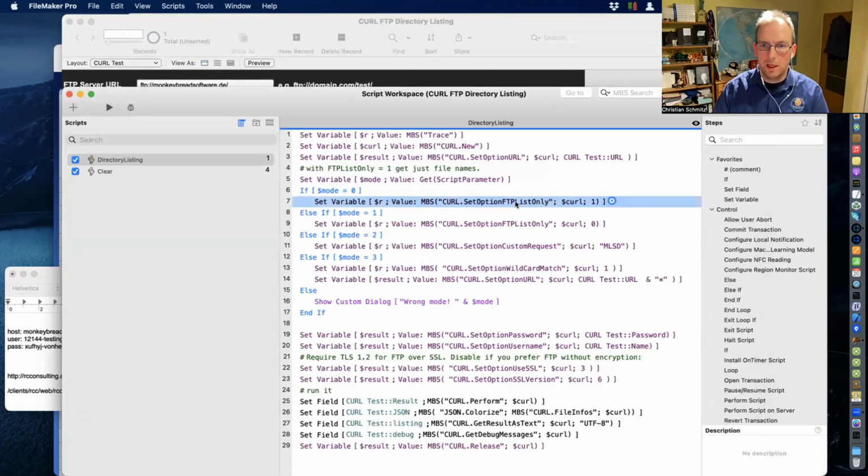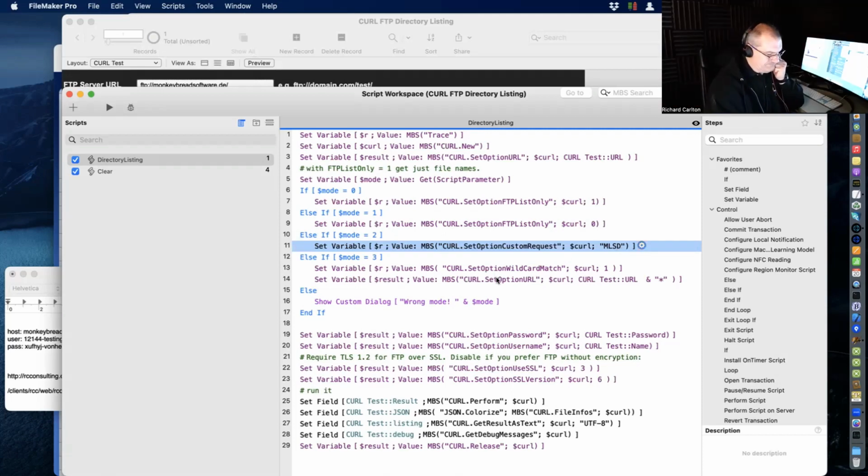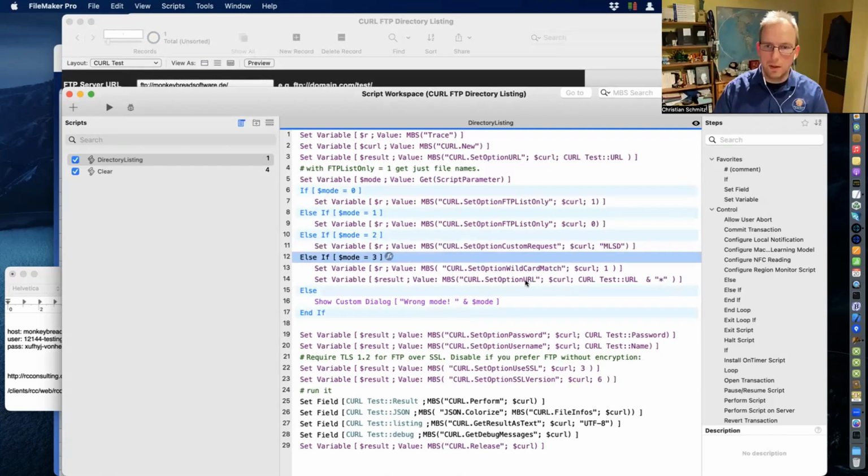And we have the 4 modes. What was it? FTP list only, which basically tells it to just give you the names. Then without this option, you get the full listing. Then this one runs a custom request, an FTP command to ask for a detailed listing. And then we also have our option to give you the JSON with the wildcard match.